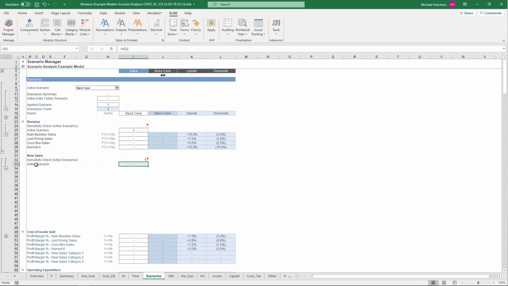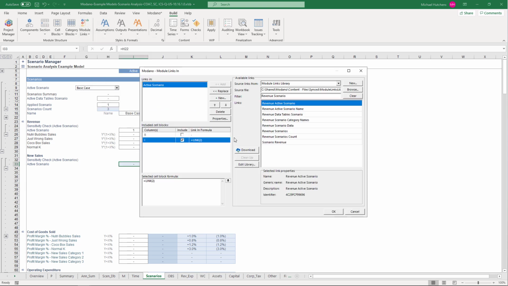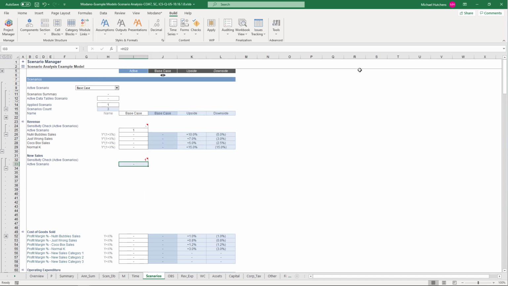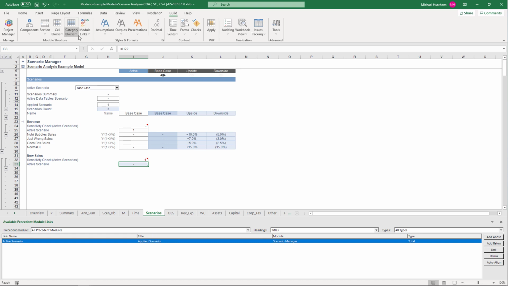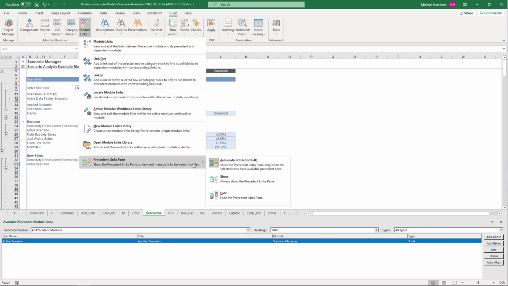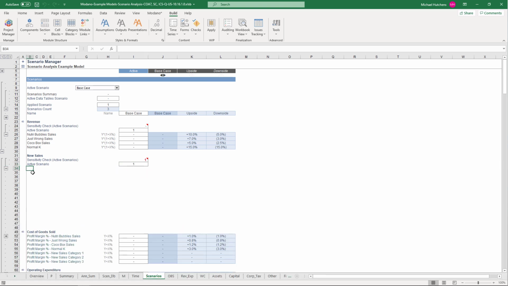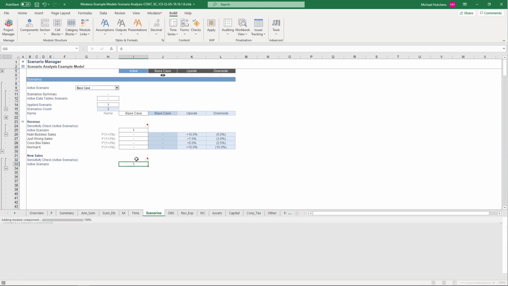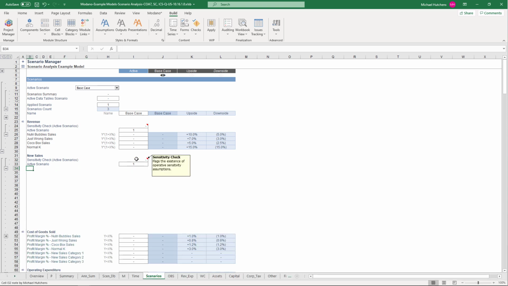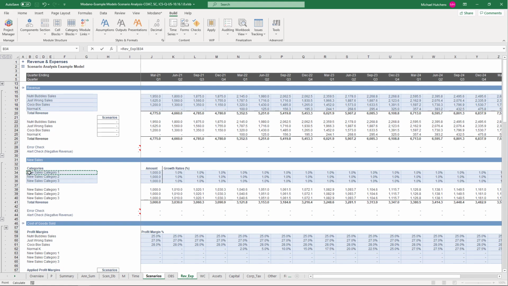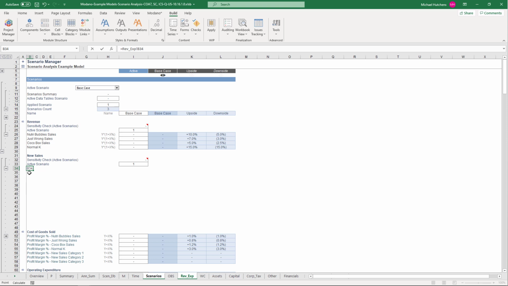Now this active scenario I brought in has actually brought in a link into the active scenario. So if I actually show my precedent links, which I can do with my precedent links pane, I can drag that in here. So now if I want to add scenarios to this, first of all, I'm just going to get rid of that for a minute because we don't want that to actually pick up any precedents. And then I'm going to bring in the scenarios from the revenue module assumptions, the new sales module assumptions. And if I do that, that will bring in categories for each of these.